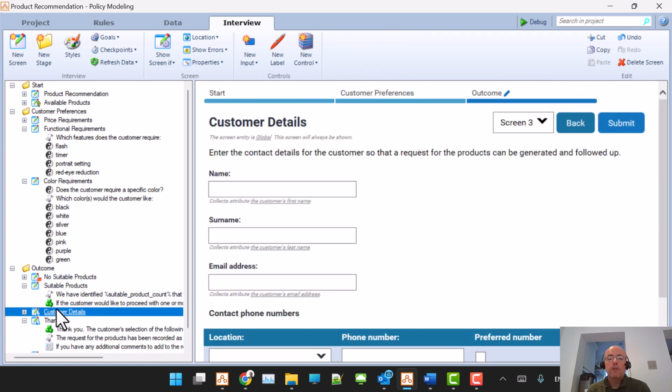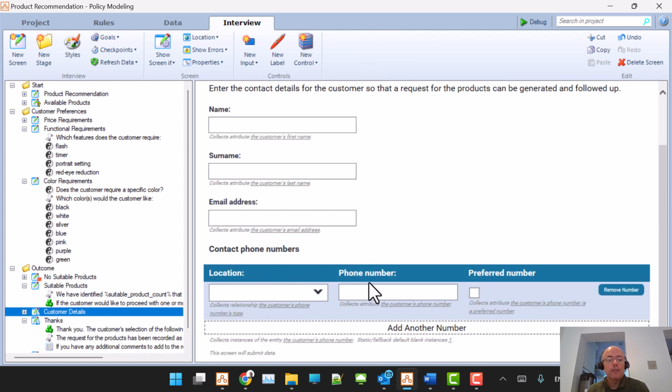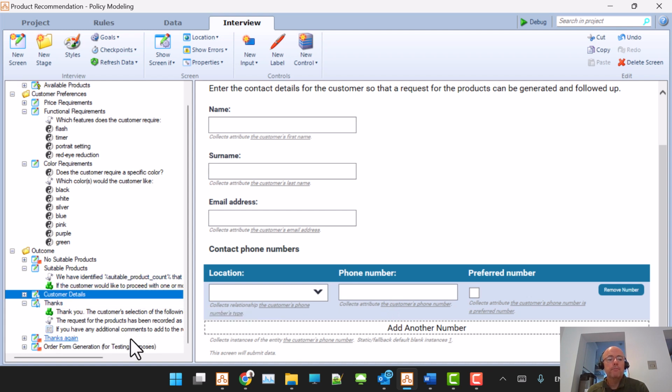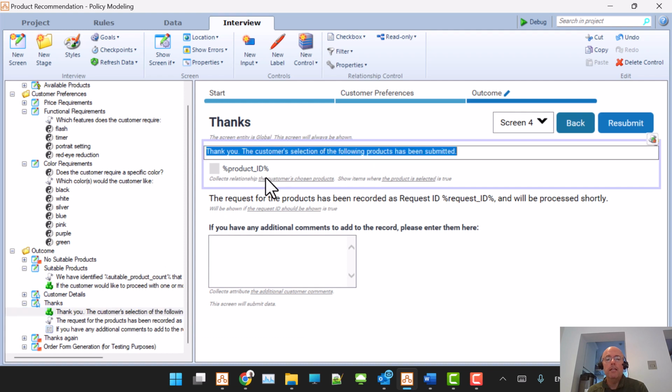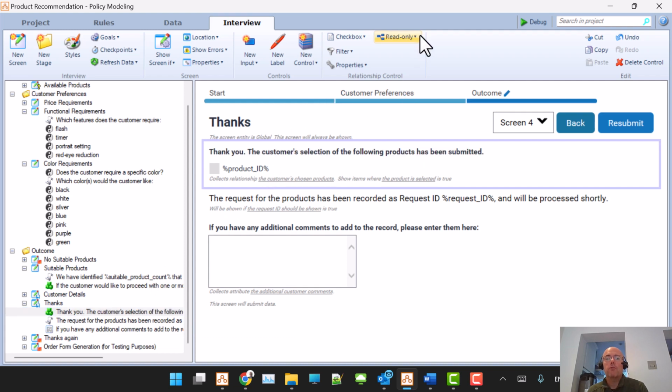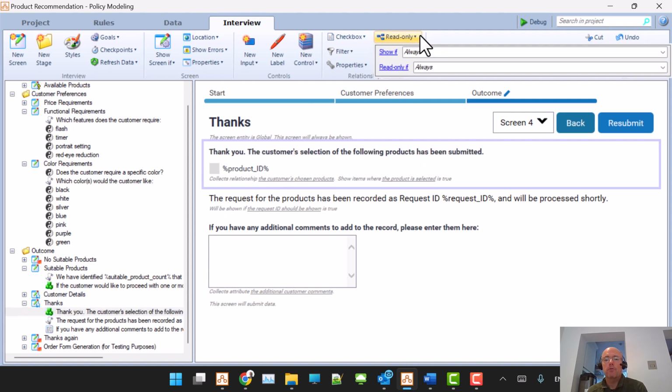And then we have collecting the customer details, including collecting the customer phone numbers. You may recall that we just talked about the type of phone number. And finally, we show a read-only list of the products that the customer has requested.